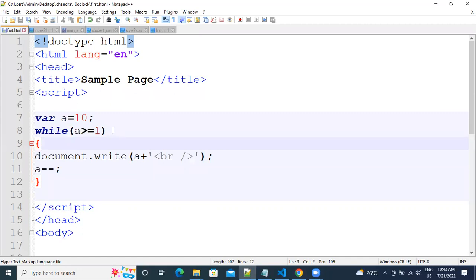So instead of this while loop, you can also use the do while. So what is meant by do while and why are you using that do while? I will tell you, just observe here. So do while syntax should be like this. What is the difference between while loop and do while loop?